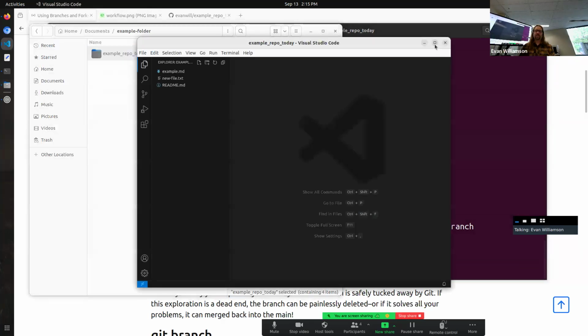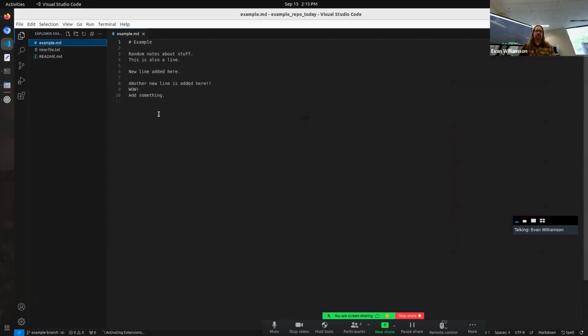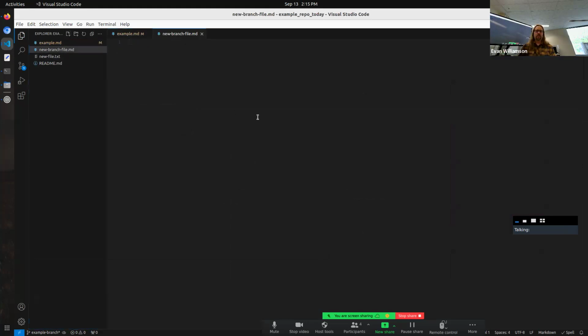So this is my text editor, same thing. I'm just looking at these 3 files. I'm going to go here and I'm going to edit it. And I'm going to save that. I'm going to create a new file in here called new branch file.md. And I'm going to save that.